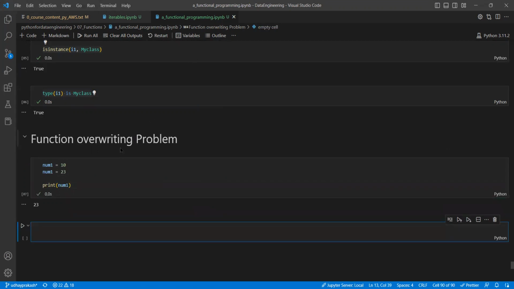Obviously 23, because the latest value will override the previous value, right? So it will overwrite the previous value. The same thing happens in Python also. So overwriting happens. In which case and which context?